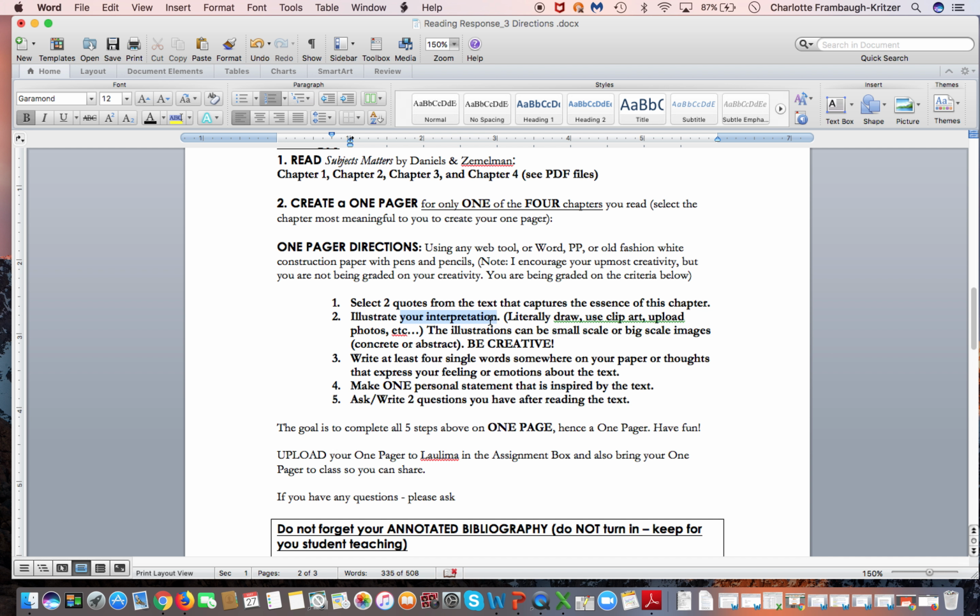The next thing you're going to do is, based on the essence of the entire chapter, the main idea that you take away from it, you're going to illustrate your representation. This means, for those of you that love art and are good at art, you can literally draw.